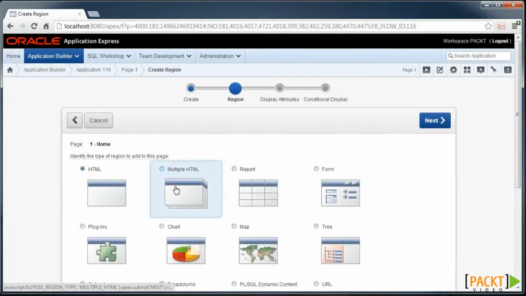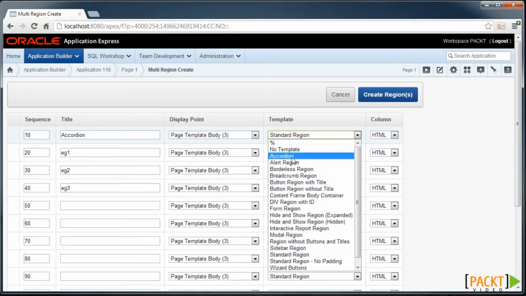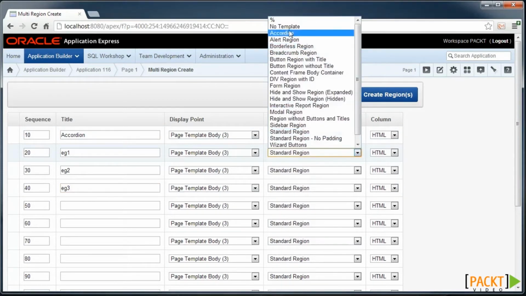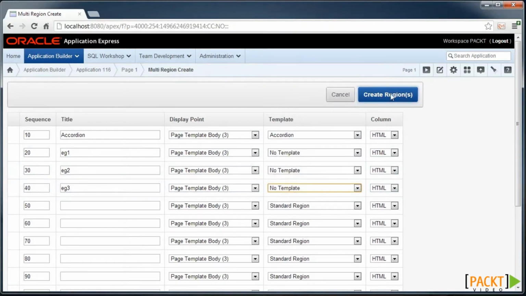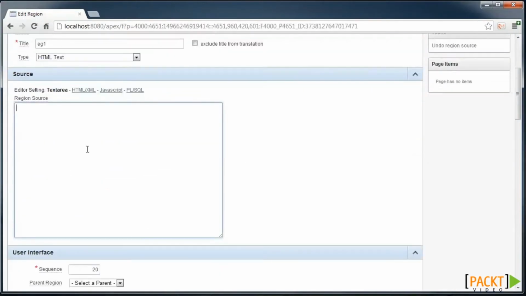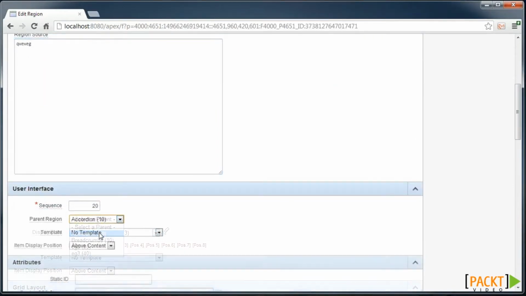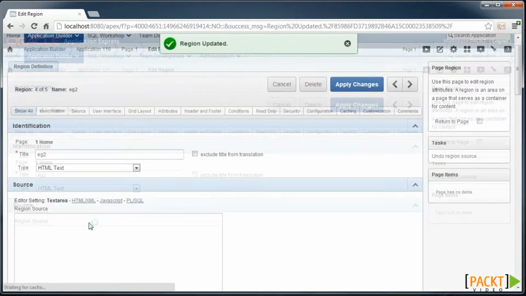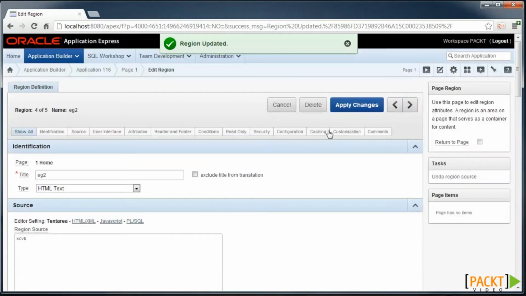So we'll create some regions, we'll create multiple HTML regions. The first one we can call accordion, example 1, 2, and 3. Our accordion will be our accordion template. Our examples don't need any template at all. We'll create those regions, and we just need to edit our example regions to maybe give it a little bit of source and set the parent region to be accordion. Just draft some text in the other example regions, set the parent up.